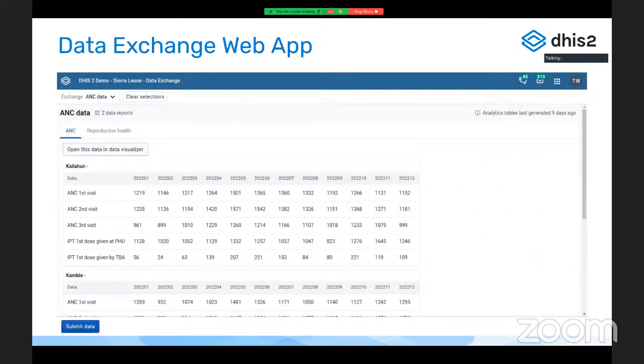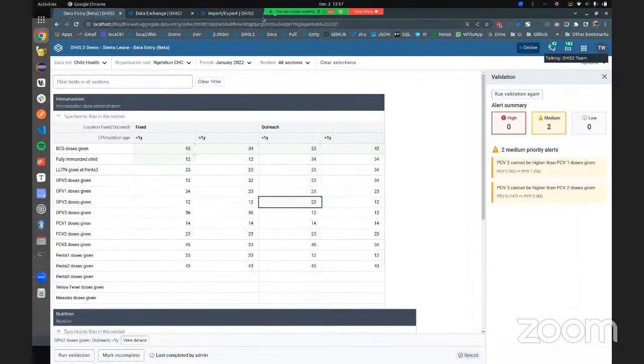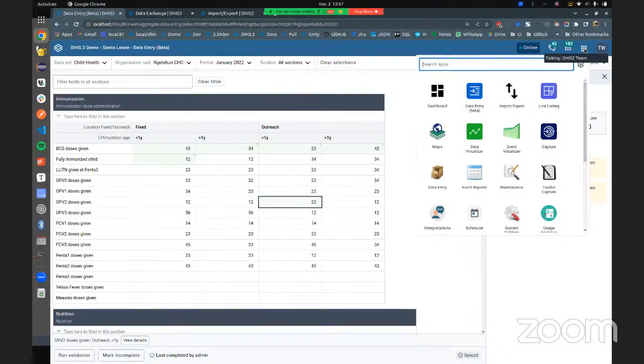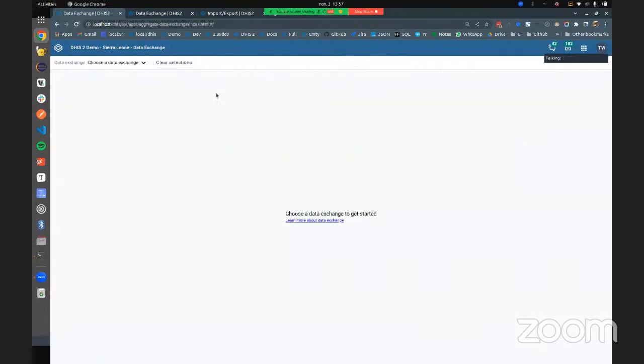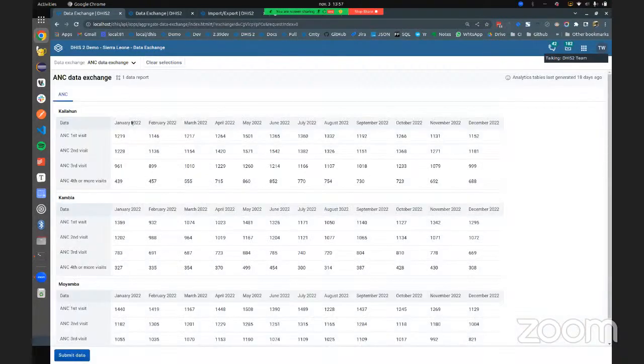We also built a new web app for this. It is a web application intended for manual submission of data. So let's have a quick look. You go to the apps menu, you search for data exchange. It has a green icon, so you can see. We can then select one of the data exchanges. You can have many of them. And this will now load the data.